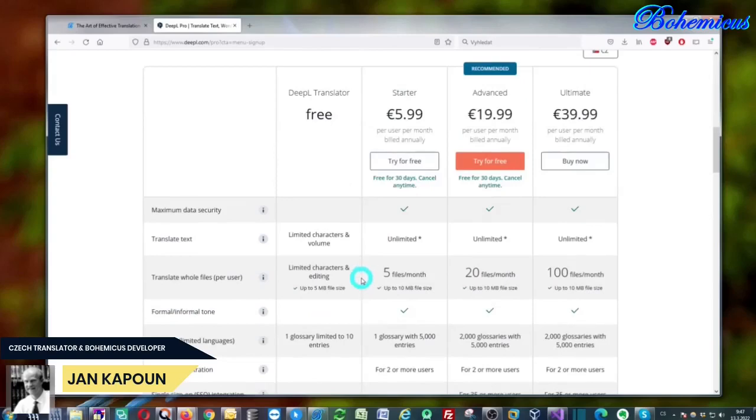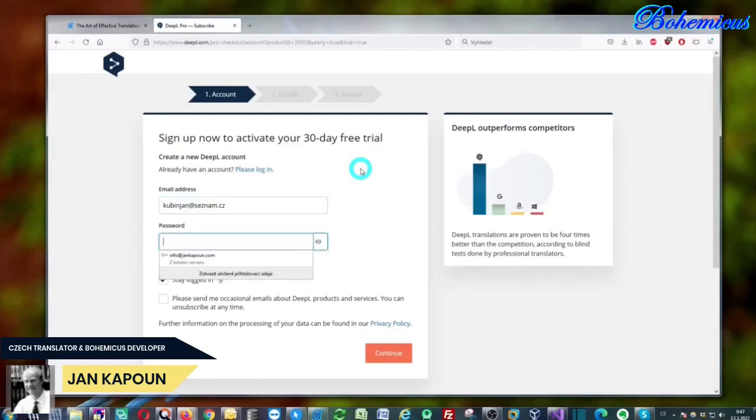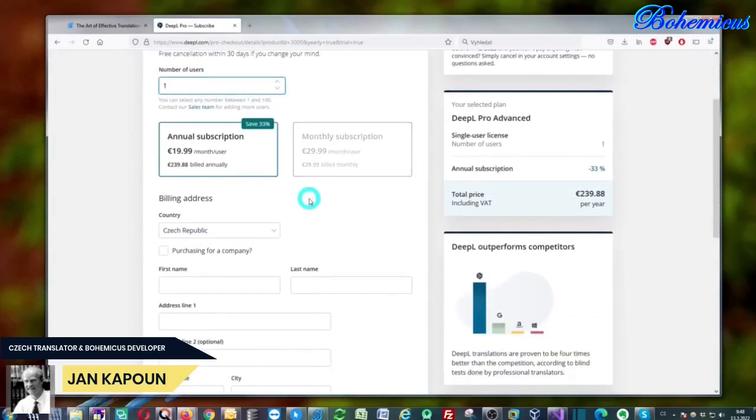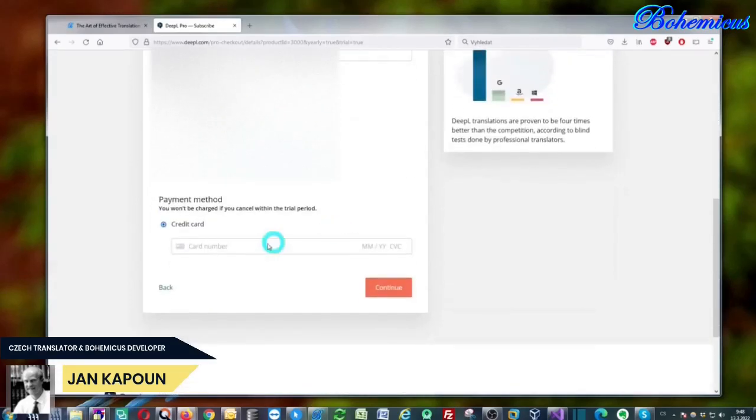So what you can do now is to click this try for free, and you will need to enter an email address. So let's enter an email address, and also you will need to create your password. So just click continue, and now you will need to specify number of users. So in this case, you can leave it for one user. And also, you will need to put in your name. So first name, and then you will also need to specify your credit or debit card information, because DeepL is a paid service. So let's put it in.